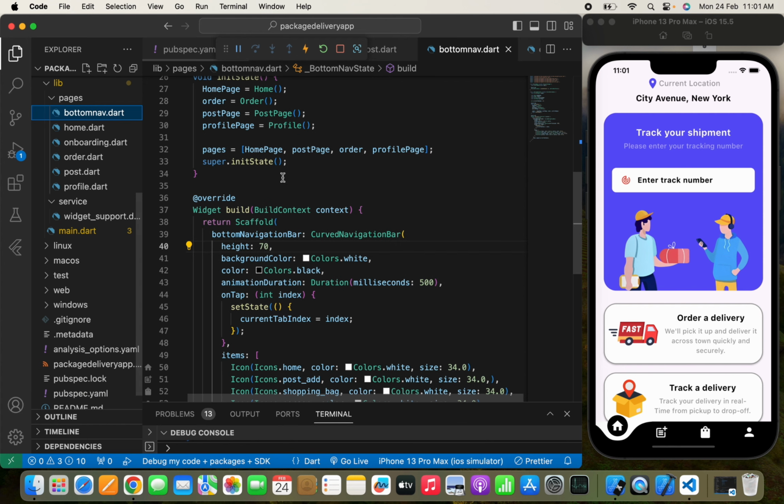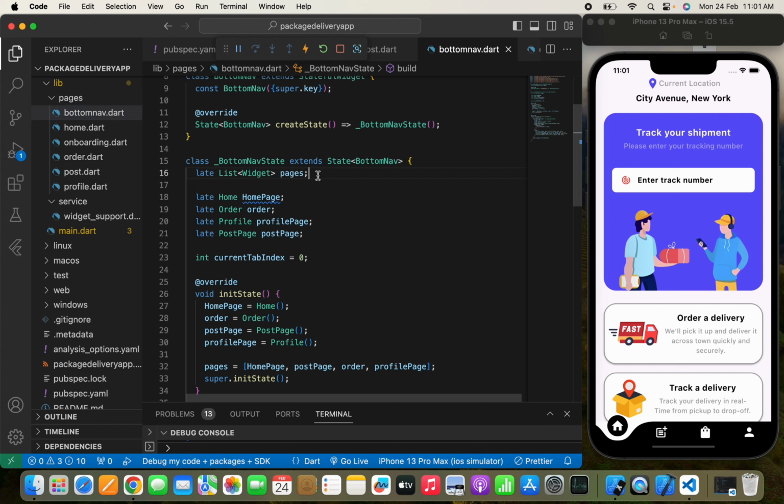which is bottom_nav.dart, and here I'm going to create a list named pages. In the list pages we are going to store all the pages that we are going to show in the bottom navigation bar. As you can see in the bottom navigation bar, I have shown first the home page, second the post page, third the order, and the fourth will be profile, right? So I have created these four widgets for the four pages that we need to handle in the curved navigation bar.